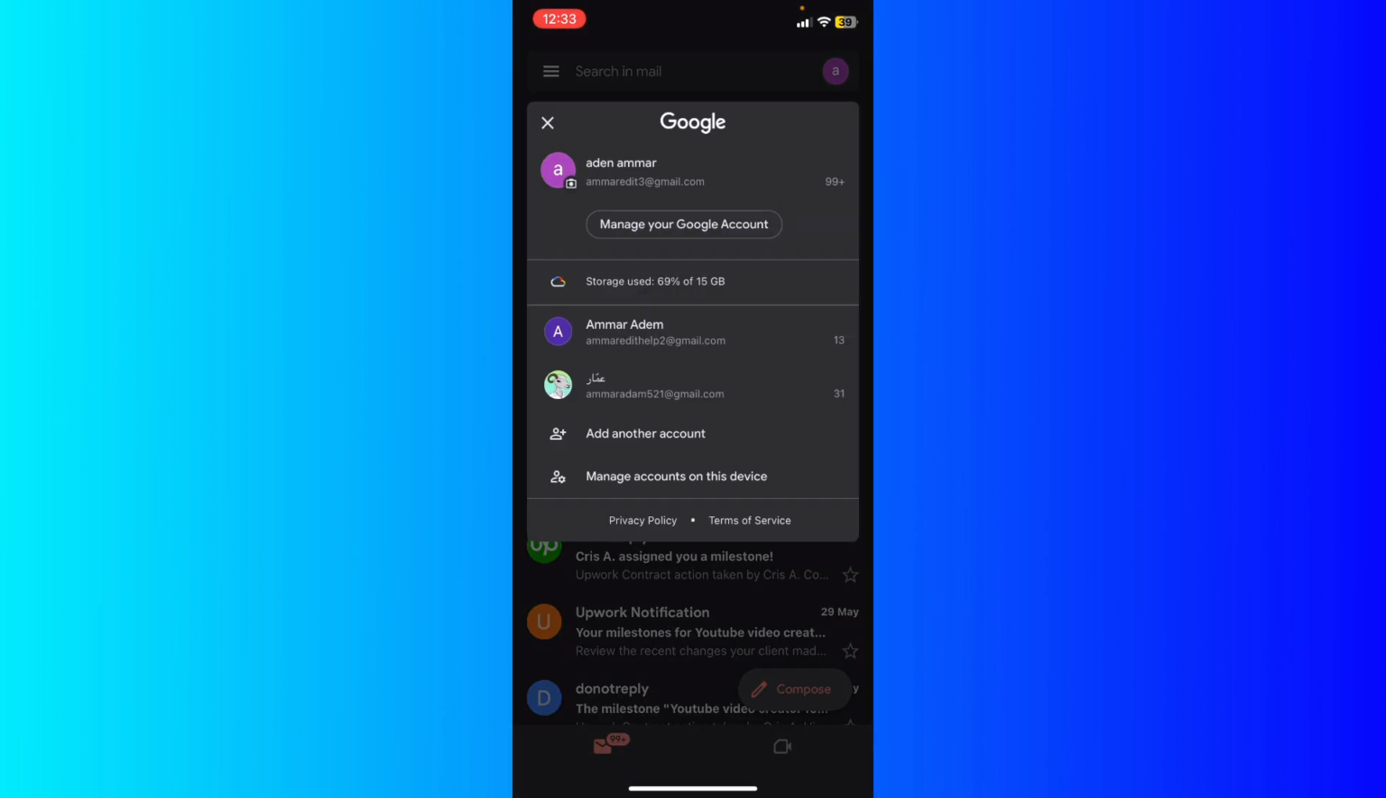right. Basically, you're going to see multiple options. If you have more than one account, you're going to see something like that. In my case, I'm going to go and choose the main account that I want to change the password for. In my case, I'm going to use this account as an example.